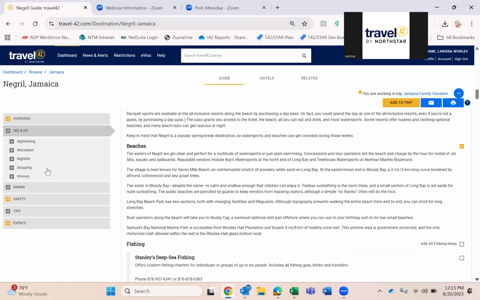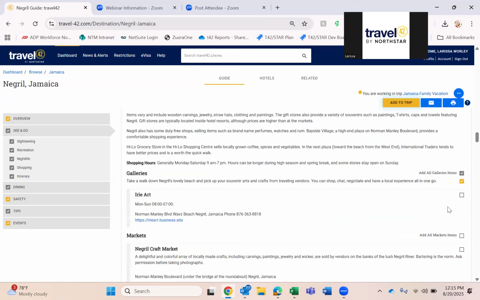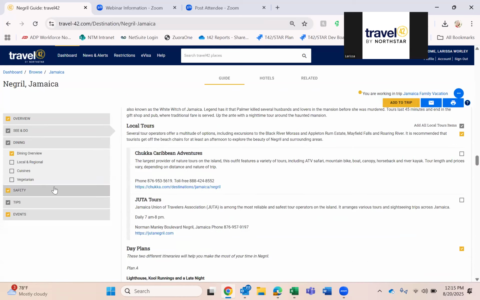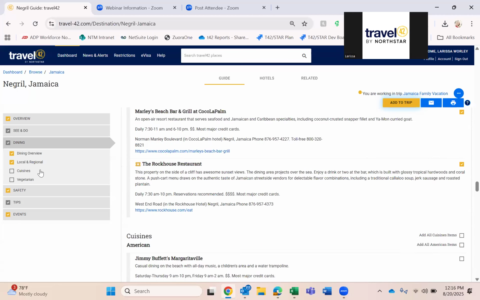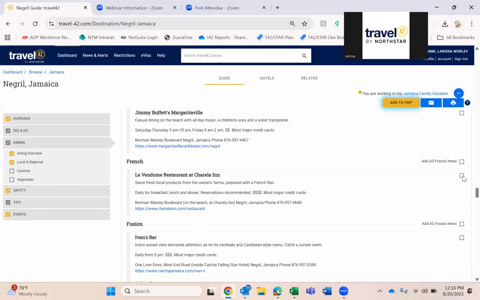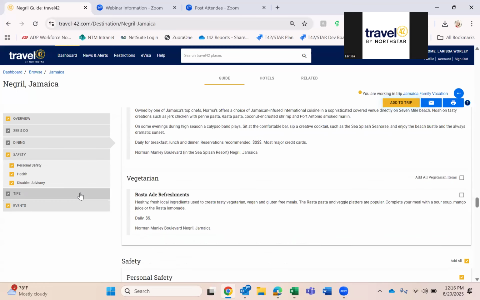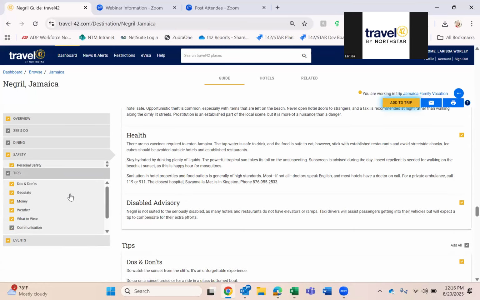You can navigate over here to the left by clicking down to shopping. Whatever points of interest you're wanting to add, you simply click to the right of it and it will take you right there. So I'm going to add in all the local and regional dining. So check these items over here. Let's look at cuisines. We'll add in French and fusion. Safety. I want to keep everything there.